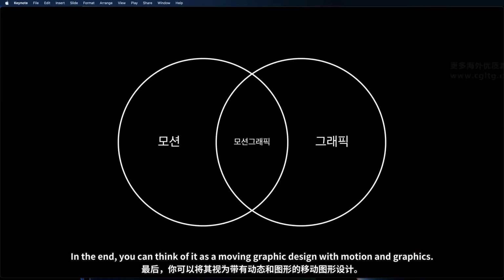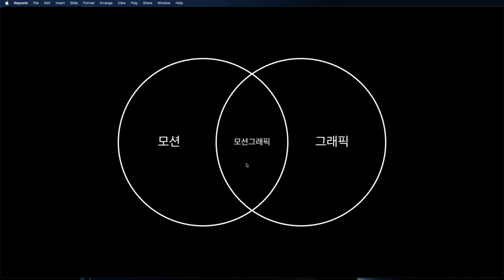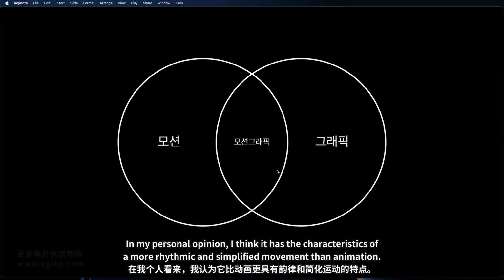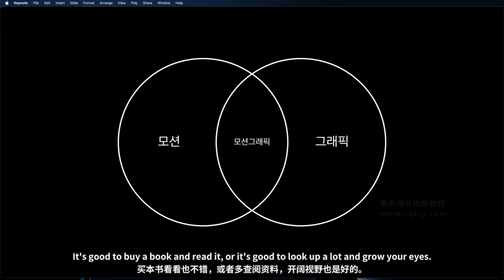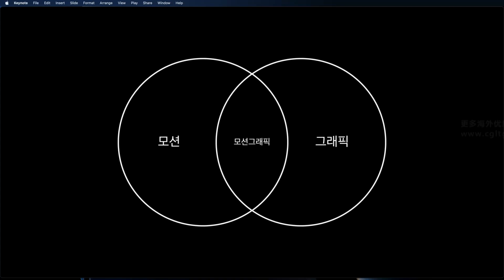Well, in the end, think of it literally as motion plus graphics, a type of moving graphic design. Based on personal opinion, I think it has characteristics that are more rhythmic, yet simplified in movement, compared to the animations we know. So, ultimately, since motion graphics are part of graphic design, it's good to have a basic understanding of graphic design theory and knowledge. Whether you buy a book to read, it's good to broaden your horizons by exploring a lot.